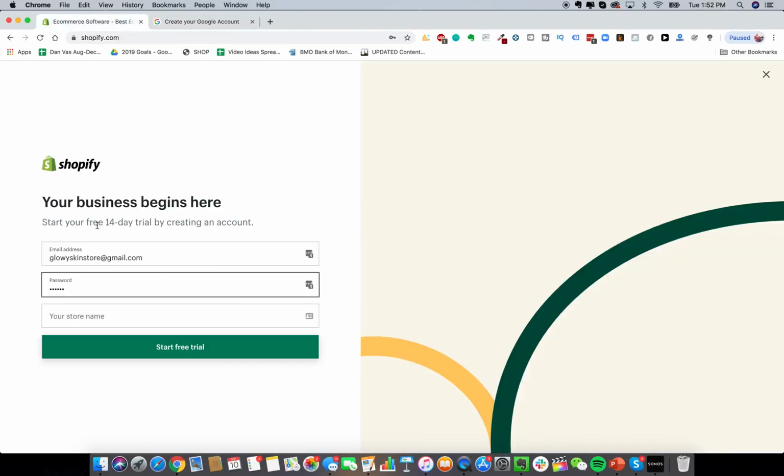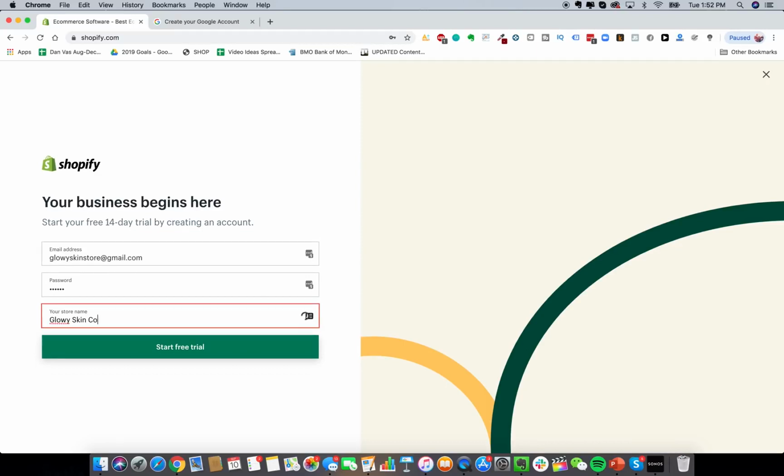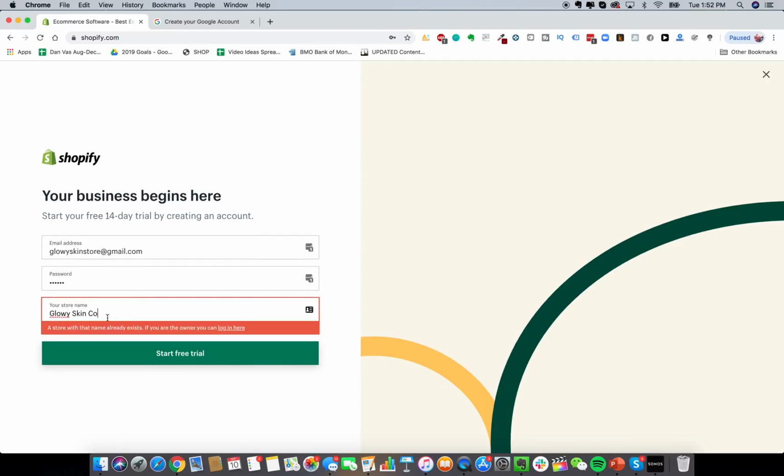So here I'm going to put in glowyskinstore@gmail.com, and for store name, I'm going to put in Glowy Skin, and let's see if that's available. That already exists, and I already actually have the store Glowy Skin Co, so that's why it already exists. But if your actual store name isn't available, then just put in Co at the end.